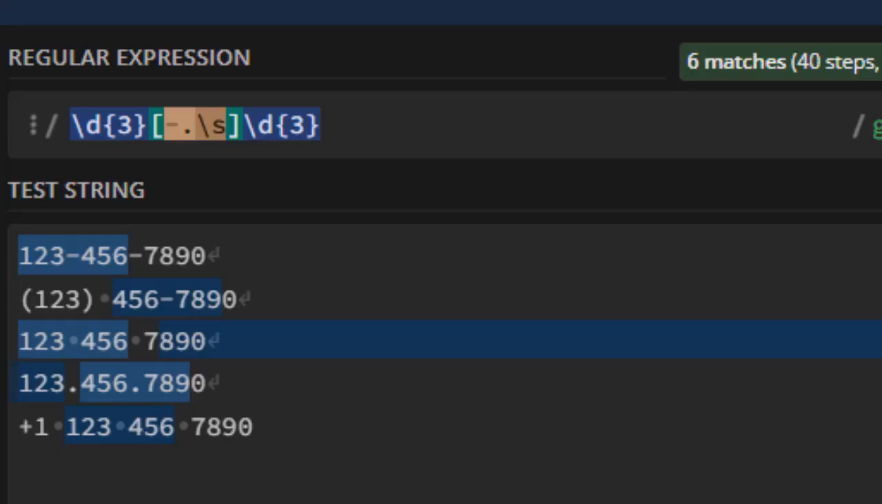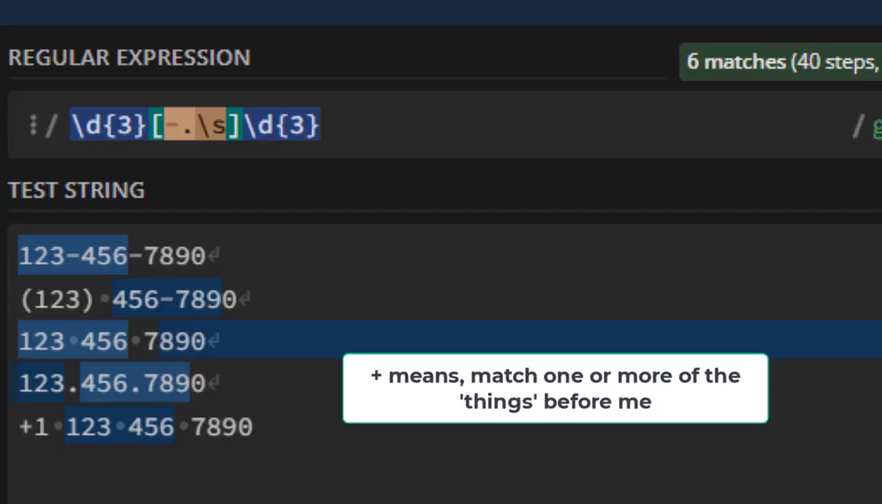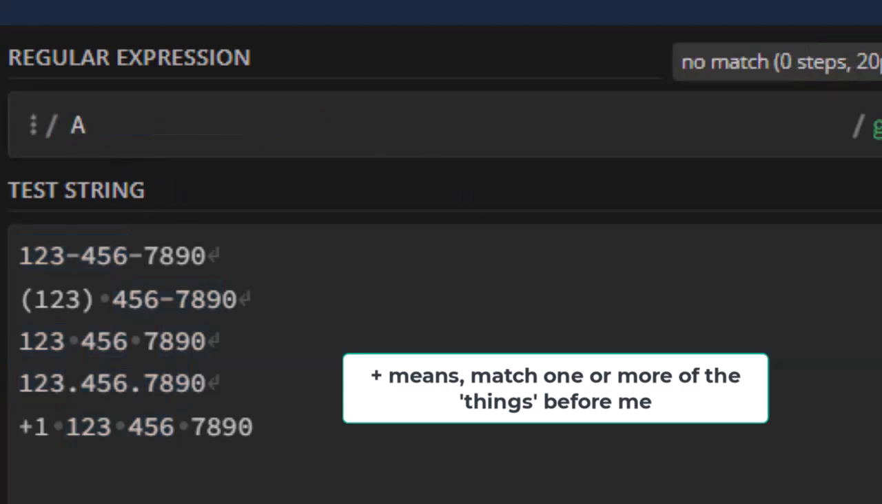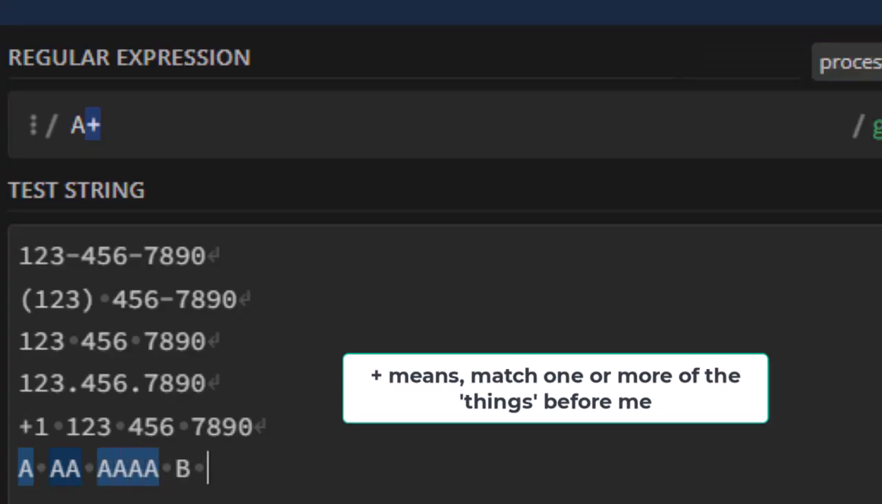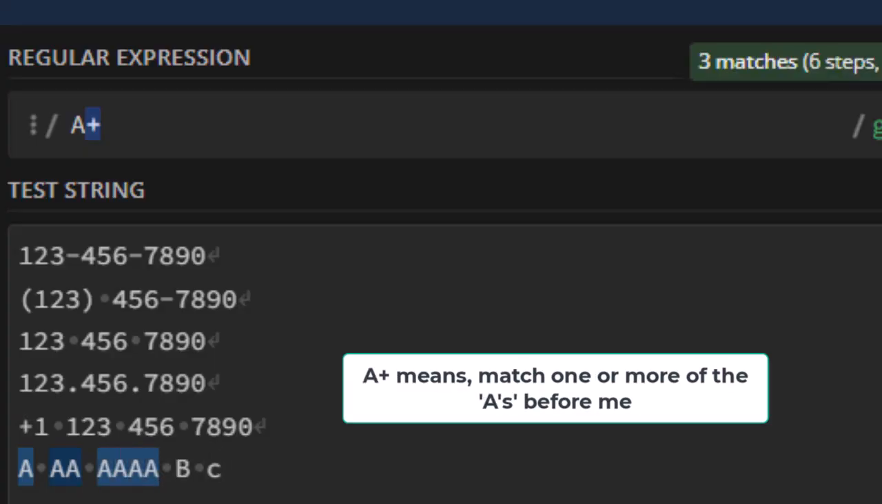So starting with the plus symbol, which means match one or more of the things before me. Let's try it out on a simple string. So if I remove this and say a plus, and now if I have a, a, b, c, it matches all the repeating a's. The plus is great when you want to allow repetition, like multiple digits, letters, or even spaces.